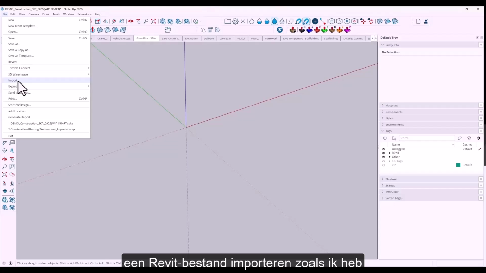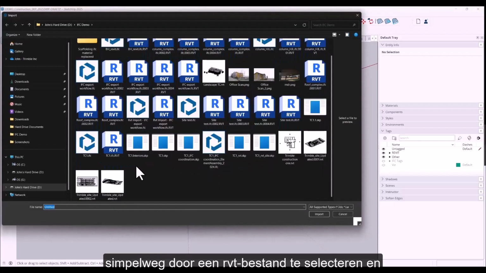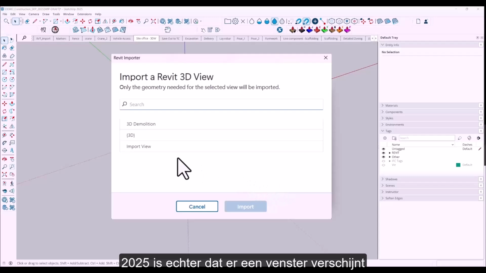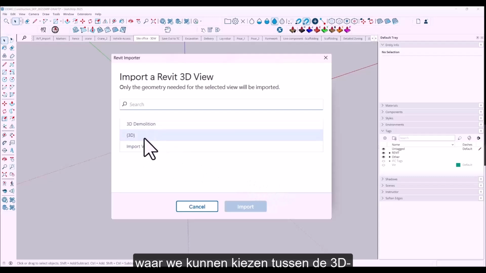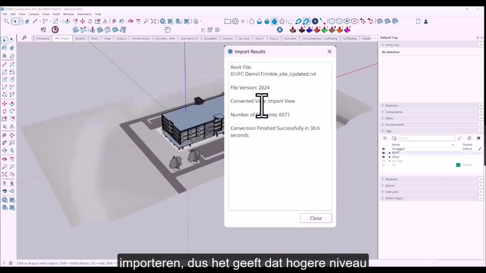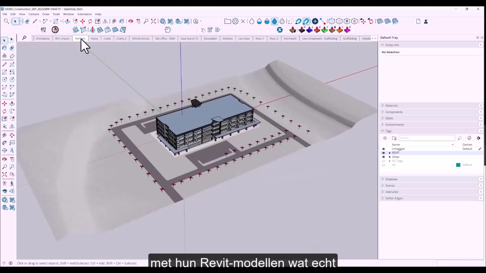Going to import a Revit file as I have been able to do with the SketchUp Studio license for the past couple of years, simply by selecting an RVT file and hitting import. The difference now in 2025 is, however, up pops this window where we get to choose between the 3D views in our Revit model what we want to import. So it gives that greater level of control to users over what gets imported and how they want to work with their Revit models, which is really great.